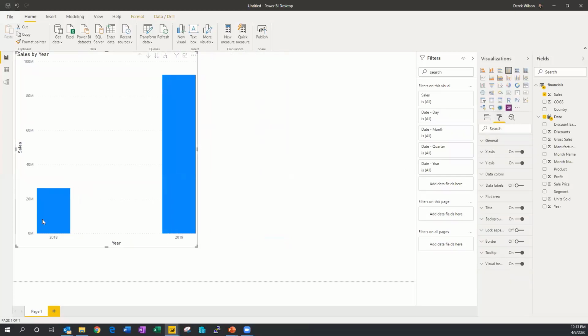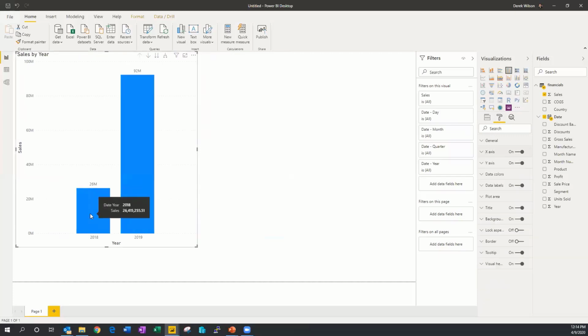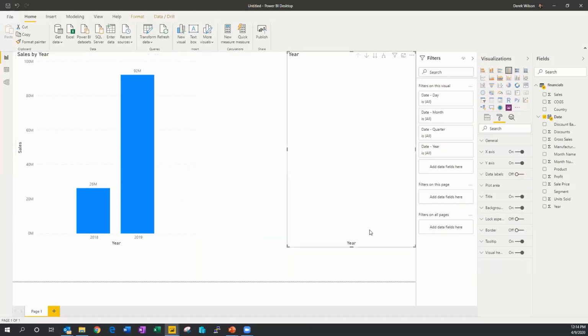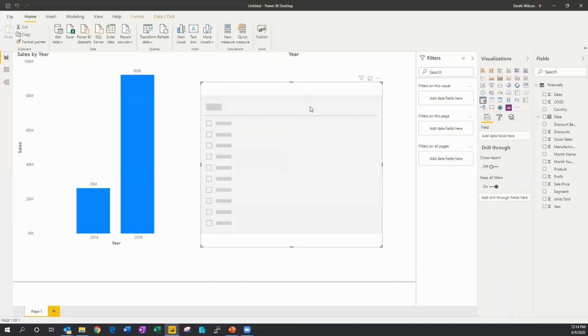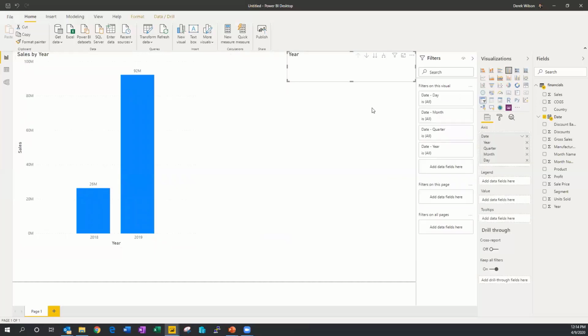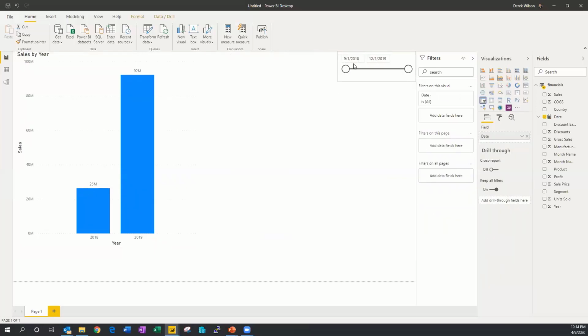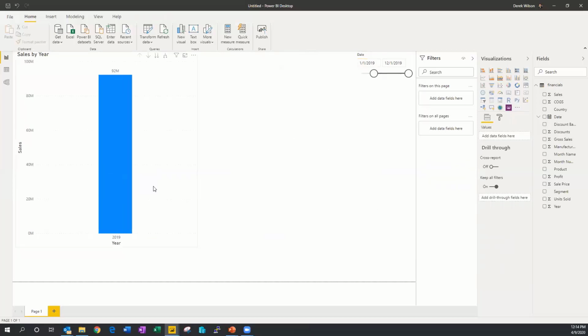There's lots of options as far as I can change colors. I can turn data labels on and off to make it easier to see. My axis, if I want it to look a little cleaner. Right. So now I've got my 2018, 2019 sales. Let's say I want to cut that information by the actual date of sale. There's a filter option here where I can go in. So now I've got my date, the filter. So if I only want to look at 2019 sales, right? So now I have 2019.